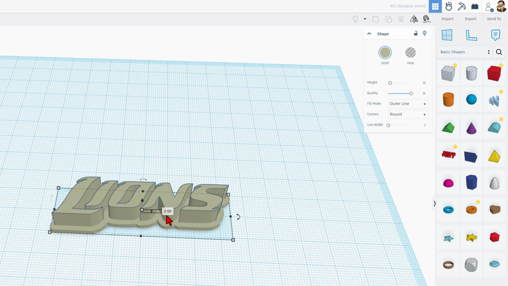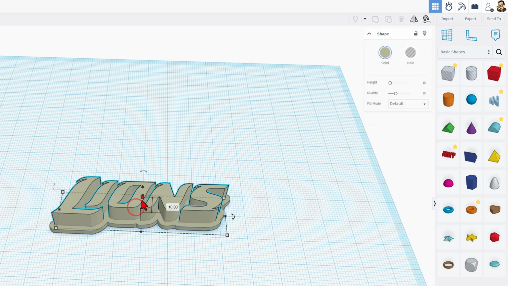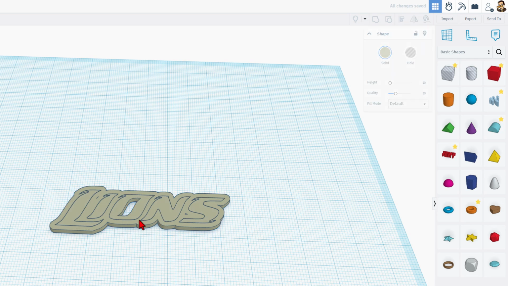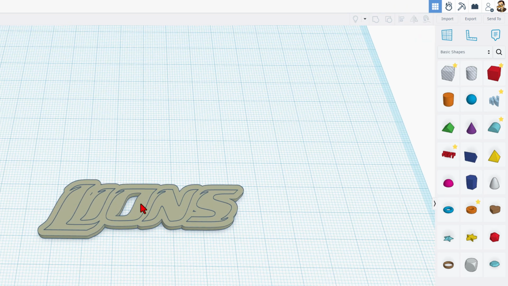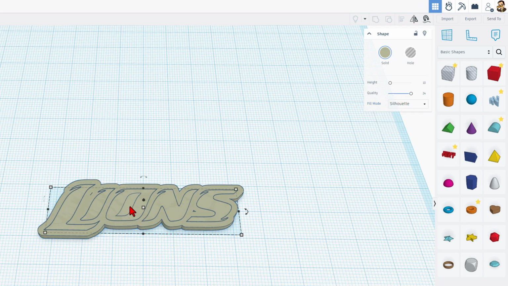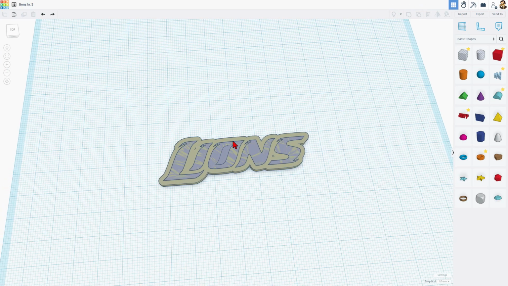So here is the 2 millimeters for my keychain. Here is the 2 millimeters for this inside, because we're going to flip this. And then we also need to fill in this hole. We could click on this one and do Control D and set it to silhouette. After a moment, you can see that fills in that hole. All right, so we've got those parts created.